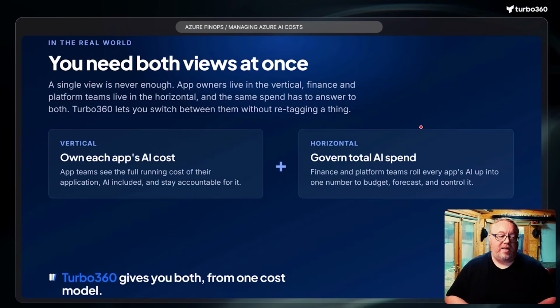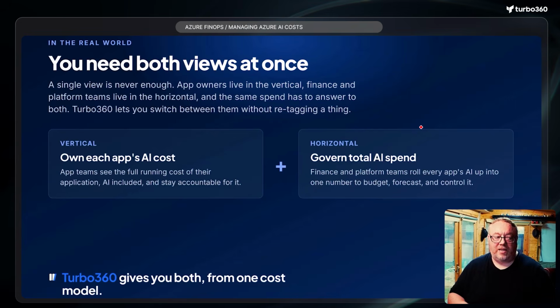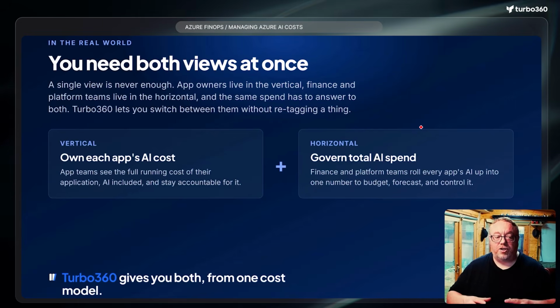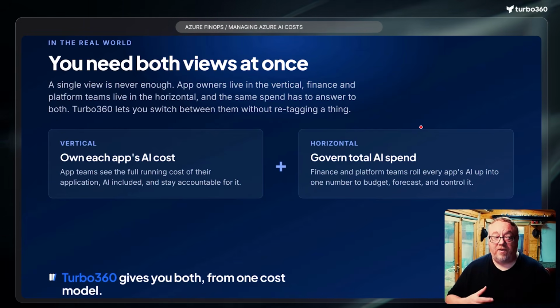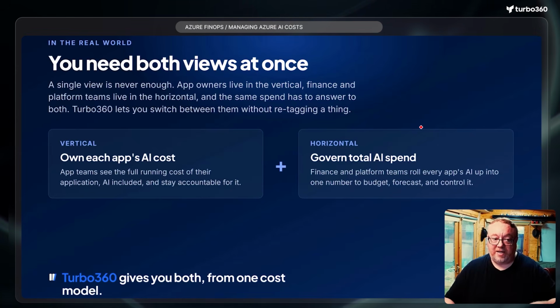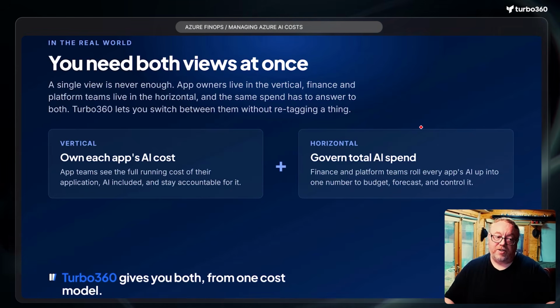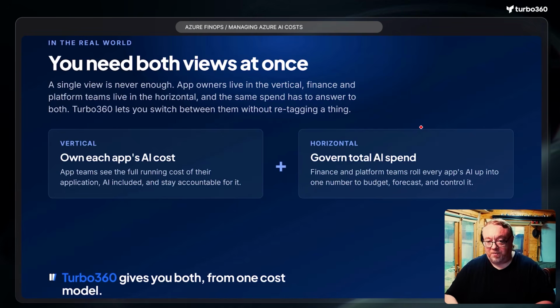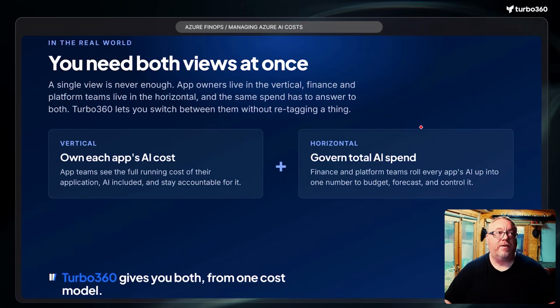So we need this horizontal and we need this vertical view, and Turbo 360 is going to help you achieve both of these things. You can run them side by side, and you can let teams self-manage their own app, but you can still have your FinOps team with that holistic view.